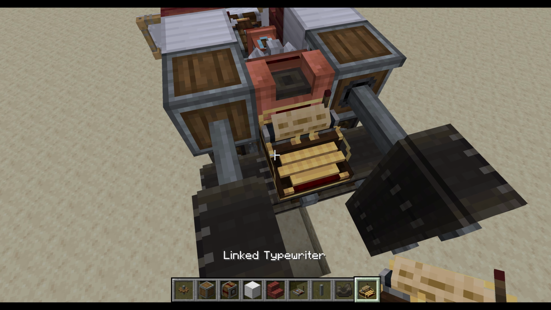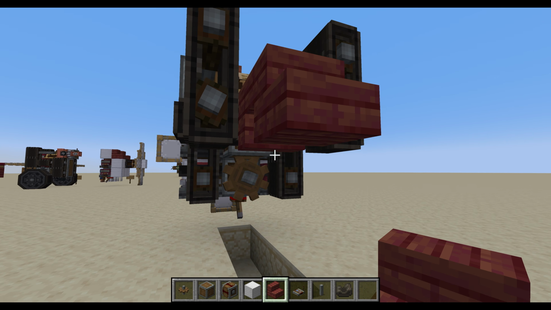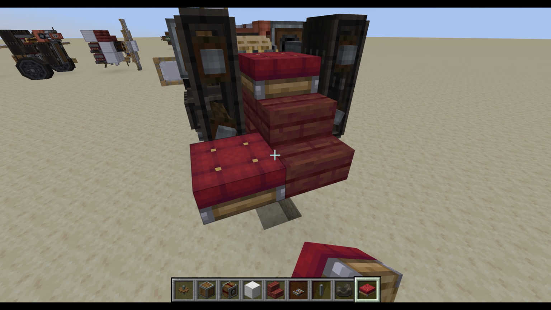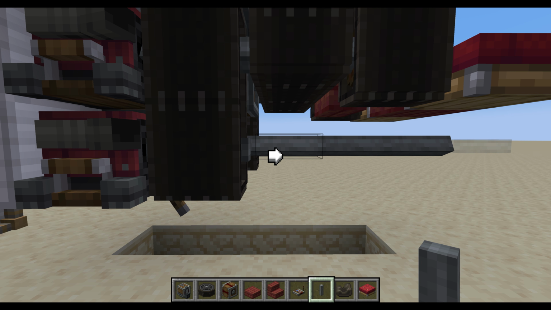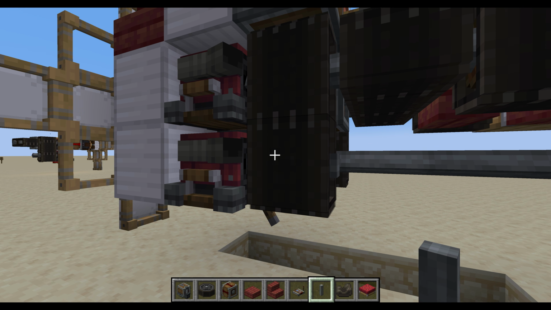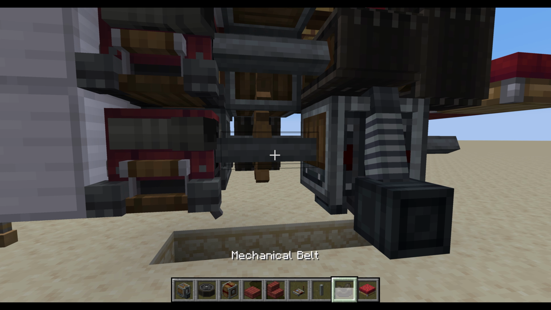Place your typewriter here. Place a stair here and here. Place a seat here. And place a seat on either side of this stair. Place shafts leading up to where you currently are. To place the wheel mount, you will have to break your belt. You just reconnect it.